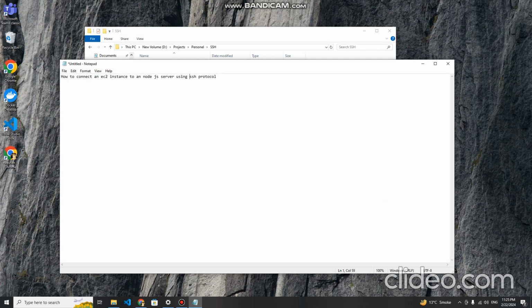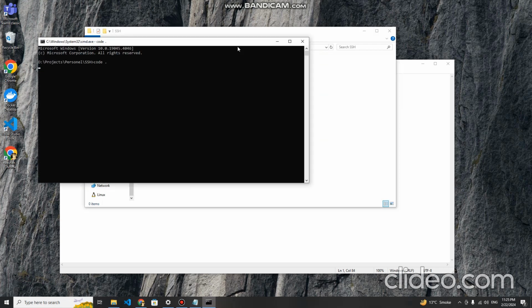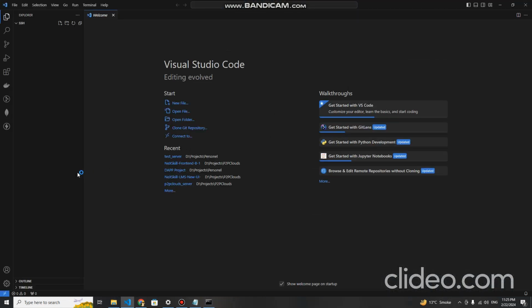SSH is a secure shell protocol. For that, we will be creating a new Node.js project first.